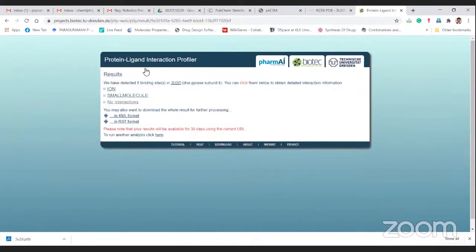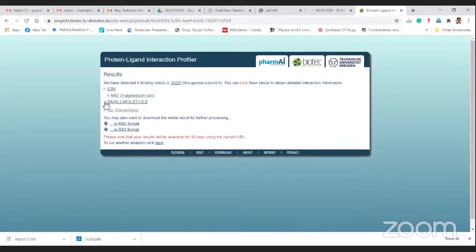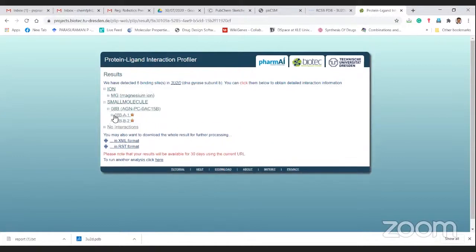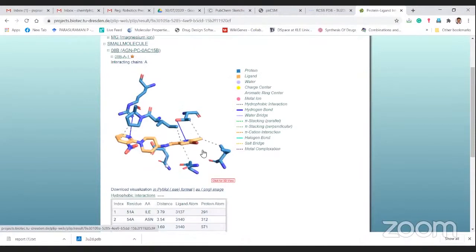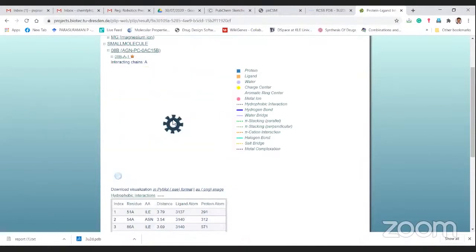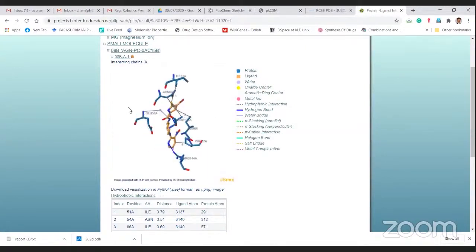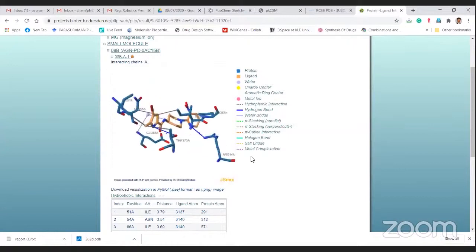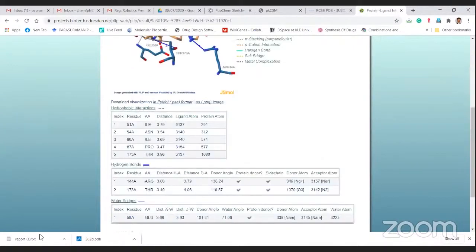Once you run it, you can download the results as an RST text file. Here I can see what type of interaction, the protein, the ligand, the charges, and I can see the 3D rotation. This table got downloaded as a text file. Can you see this text file?